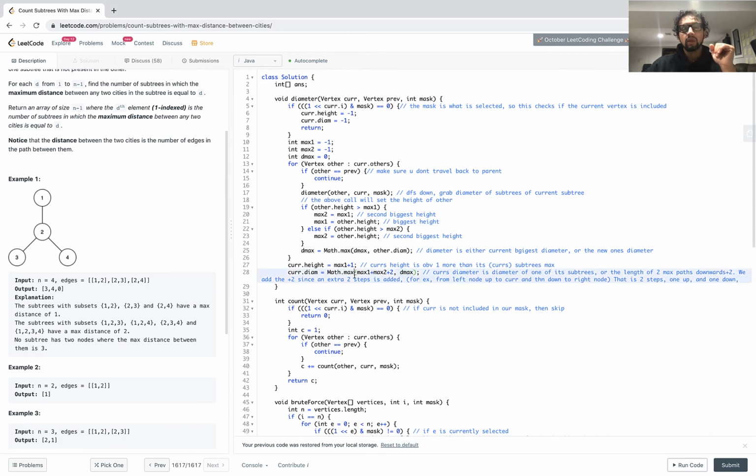Okay? And in this case, if it's the longest path from the left plus the right, we also need to add 2. I wrote it right here. The current diameter is the diameter of one of the subtrees, or the length of the two max paths downward plus 2. We added plus 2 since two extra steps are added, for example, from the left node up to the current and then down to the right node, because we added one node above these two subtrees to connect them.